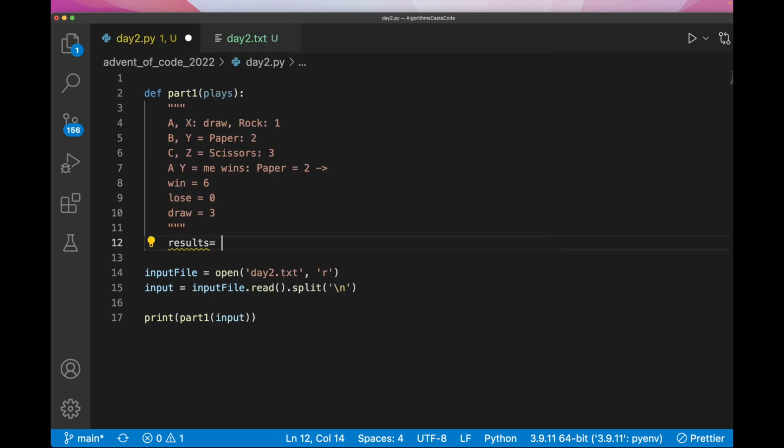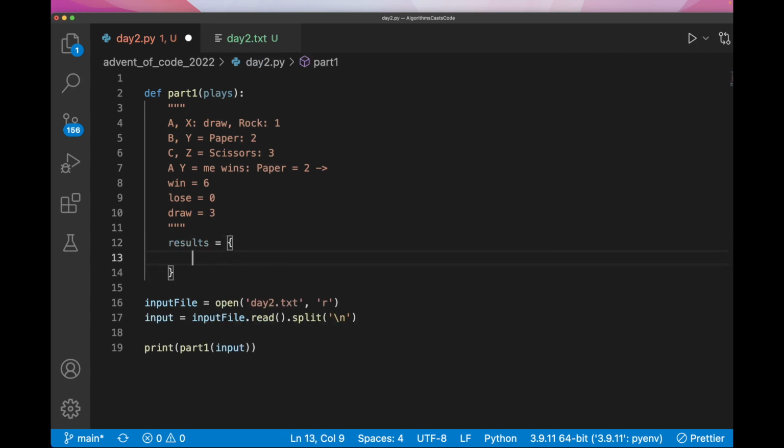So for the result, we will just have a dictionary of the result of each play. So if it's AX, as we said, that's a draw, it's 1 plus the value of a draw, which is 3. If it's AY, that means paper wins, so 2 plus 6. If it's AZ, we'll just do every variation. This means rock, scissors, right? So that means I lost. So the value of scissors is 3, but I lost, so 0.